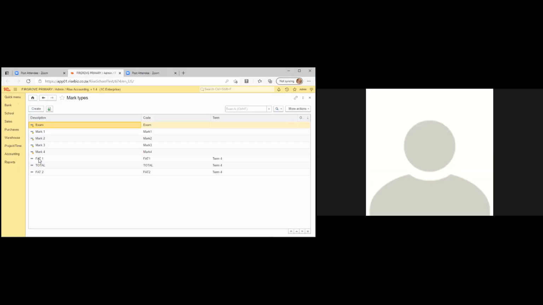Because we're going to use FAT1 right through the demonstration, I cannot create another one. It will show me that I've already got a FAT1. But if I just now go to create, we're going to just make this FAT3. And this will be, let's say, for term 4. And then we are going to save and close. So that is how you create a FAT, but I'm going to go further with the FAT1 that we've already created.